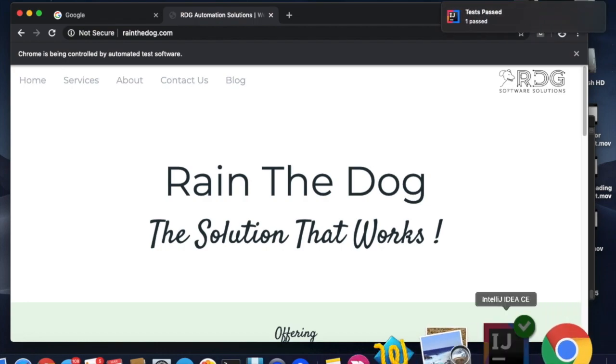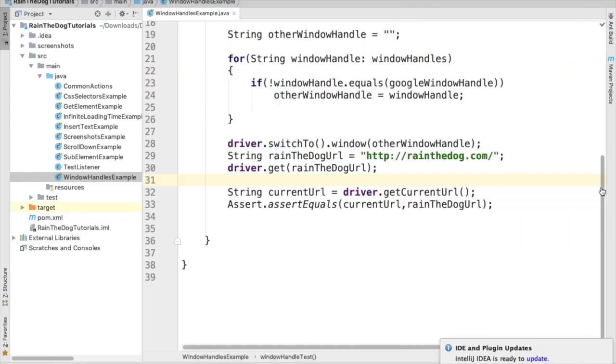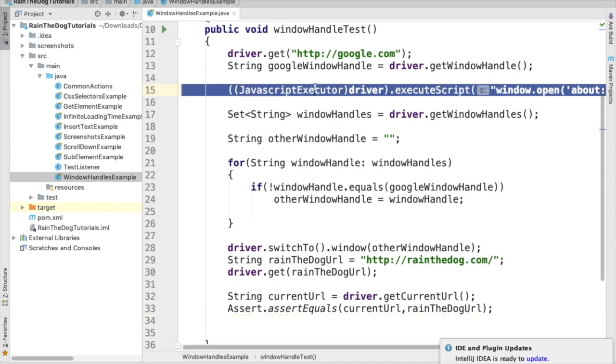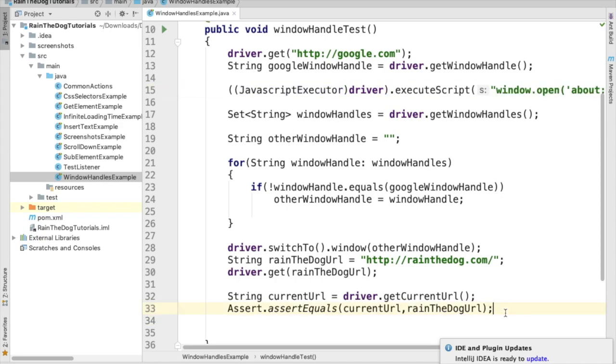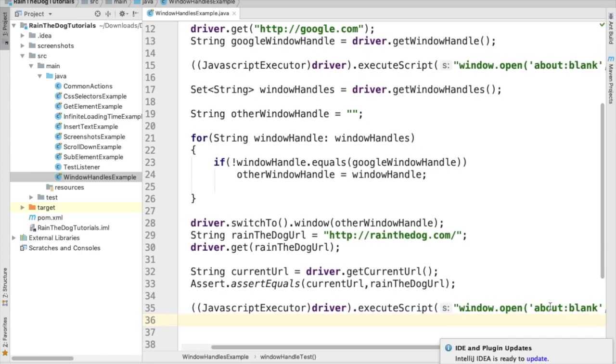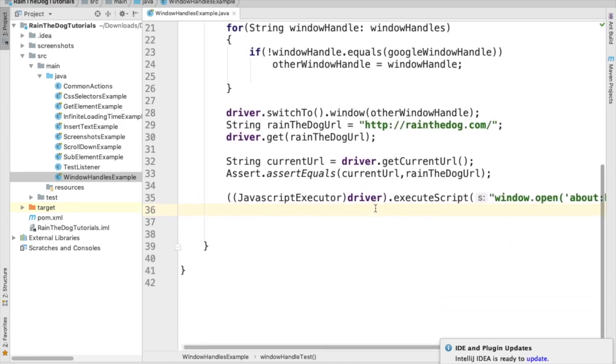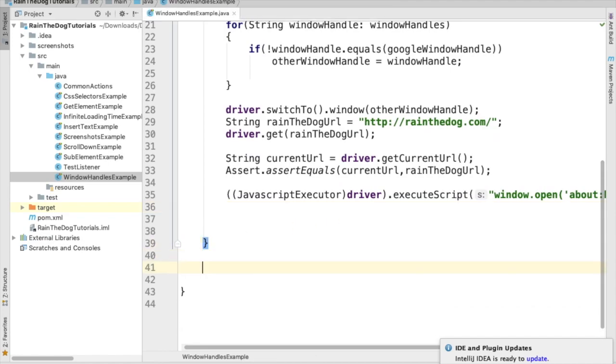Okay, our test has passed. Now, what do we do if we want to open a new tab? The third tab now. After we know how to deal with this window handle, so we probably need to copy this line again. But a good practice is whenever you need to copy a line more than once, maybe we can use a method to do this for us.